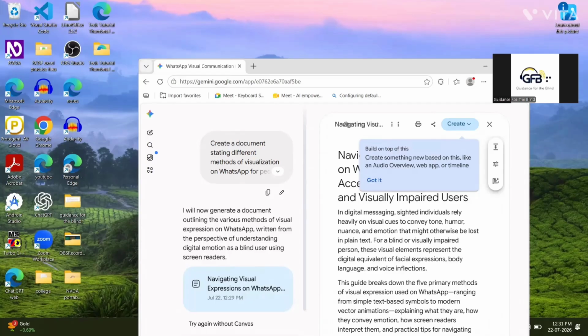Menu button, upload and tools. Enter a prompt for Gemini. Upload and tools menu button, canvas editor section, multi-line editable, heading level 1: navigating visual expressions on WhatsApp, an accessibility guide for blind and visually impaired users in digital messaging. So you get the heading levels and all that done properly.